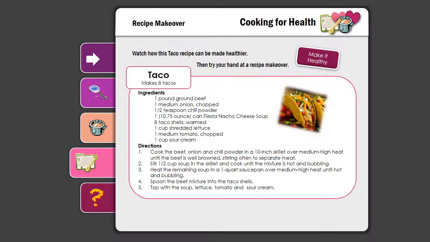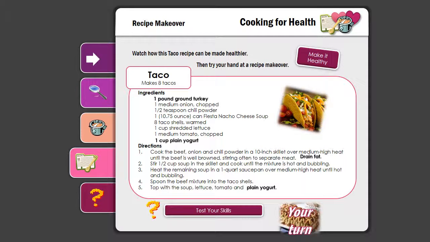The recipe makeover puts the presentation and the cooking demonstration together. Based on the tips provided in the presentation and the techniques from the cooking demonstration, an autoplay rewrite will modify the recipe like this. The learner will then see a pop-up with a chance to practice their own recipe modification.